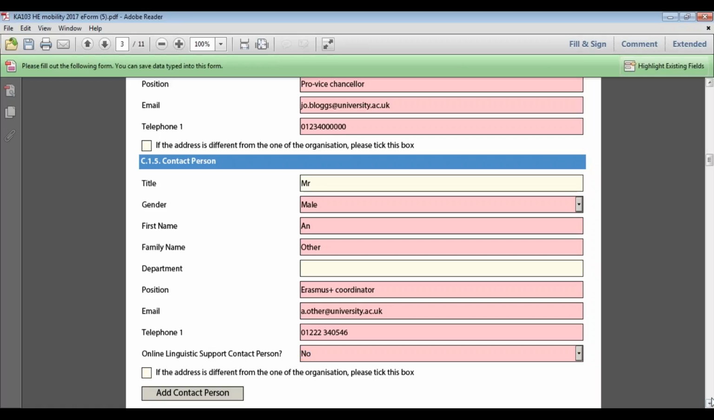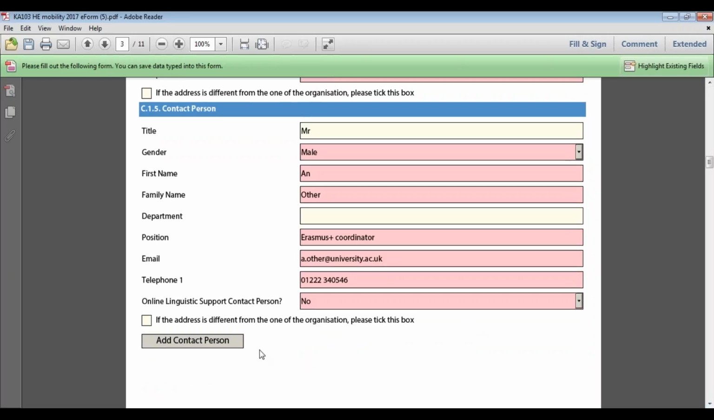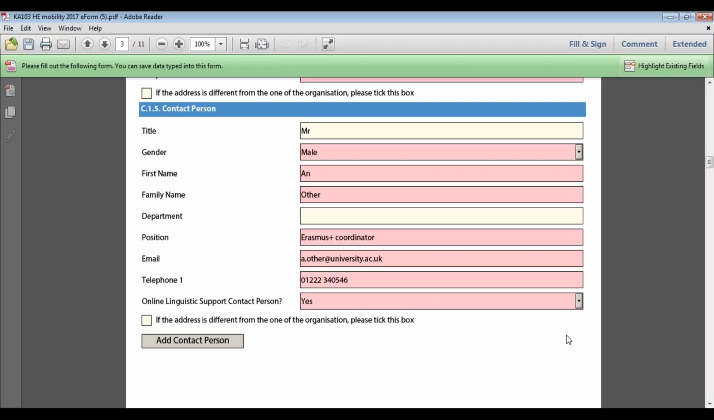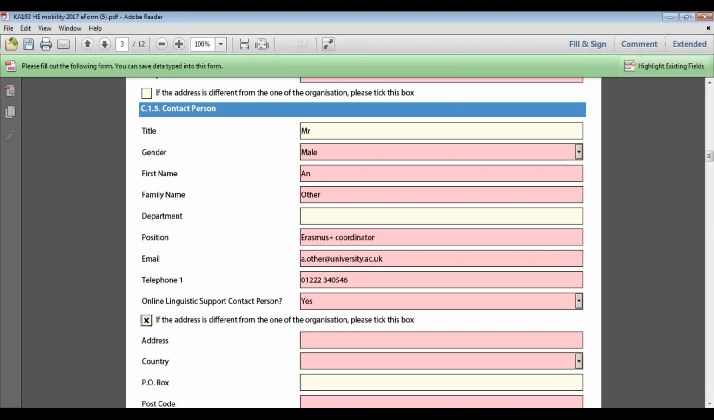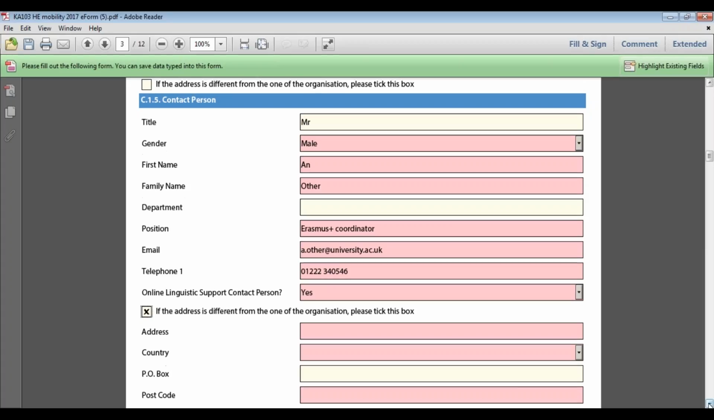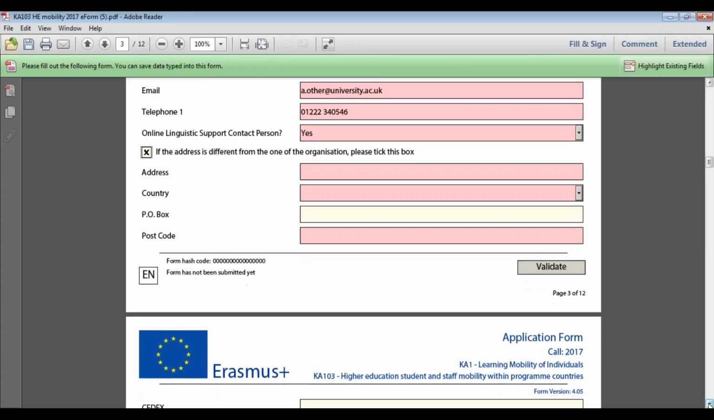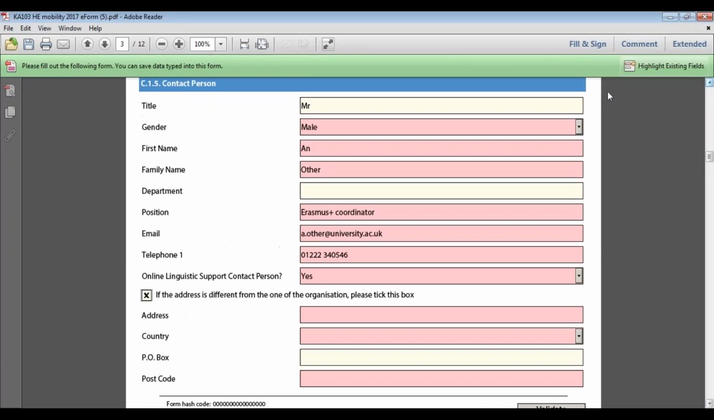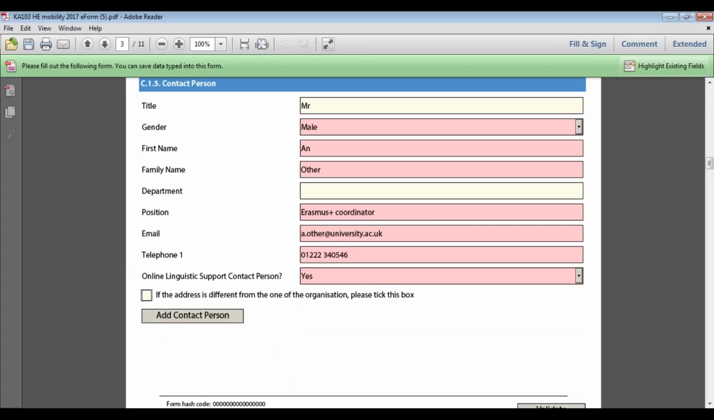So if you select no, that would indicate that you want to add another contact person and they would be the relevant OLS person. So you can add a maximum of 3 contact people to the application form, and one of those people must be the online linguistic support contact person. Again, if the address is different for the contact person to the organisation, please tick this box here and you will be shown a separate section where you can fill in the address for that contact person. If the address is the same, just leave that blank.